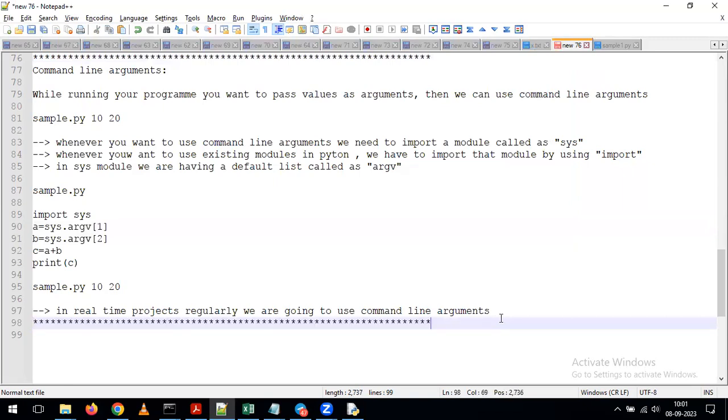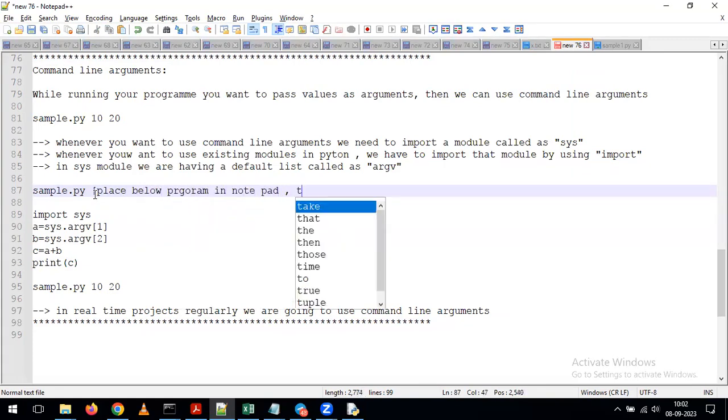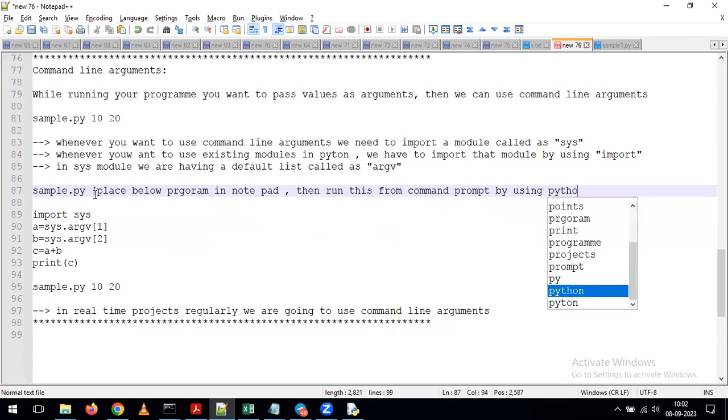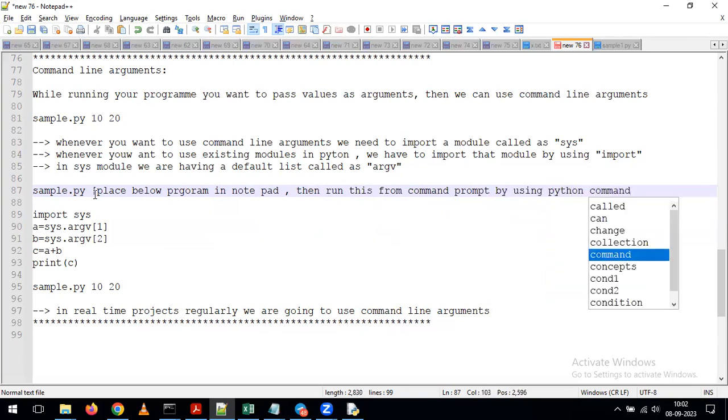Okay, just one heads up, buddy. If you are going to run this, first you need to place the below program in Notepad. Then run this from your command prompt by using the Python command. Just for your information, I'm giving this information only. So here we just have to run this command from the command prompt by giving the Python command. You need to create a py file, and by using the py file we can perform the execution.